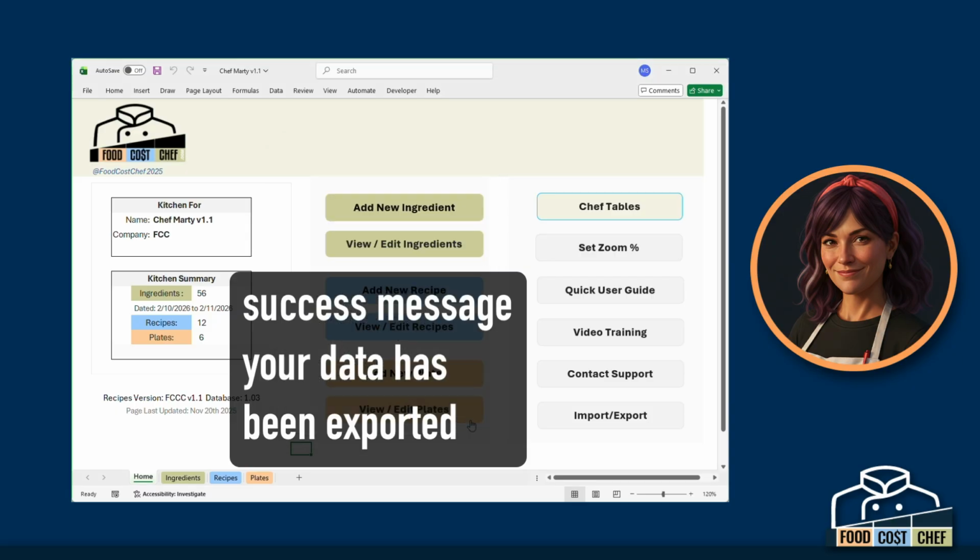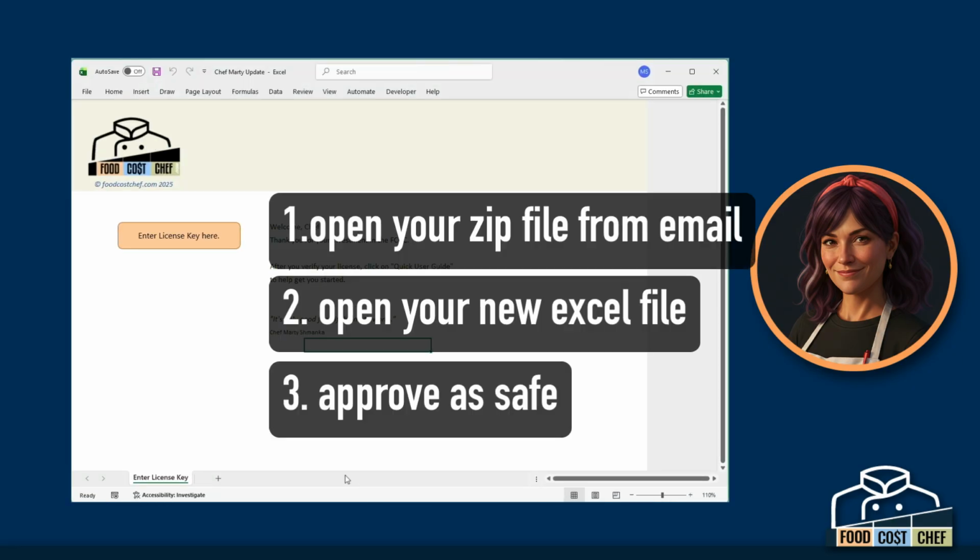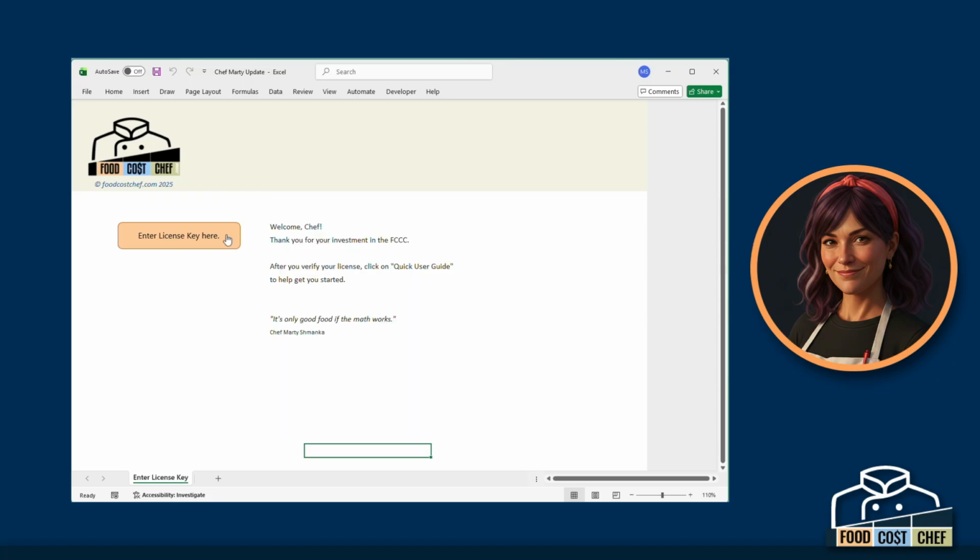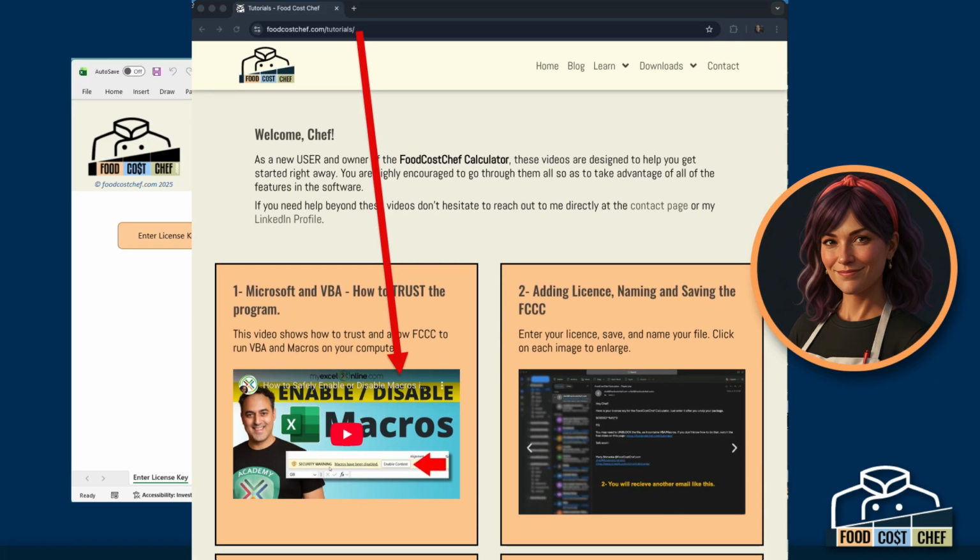Now, you can go back and double-click the zip file. It pops open. Double-click your Excel file. Remember, you may get some VBA warnings here, same as before. Check your trust settings in Microsoft. If you need a refresher, see the tutorials page here.